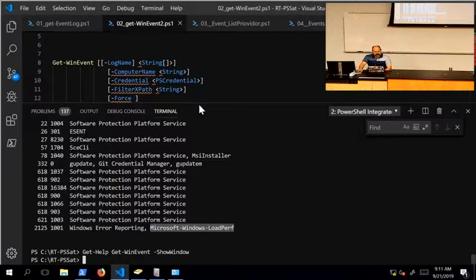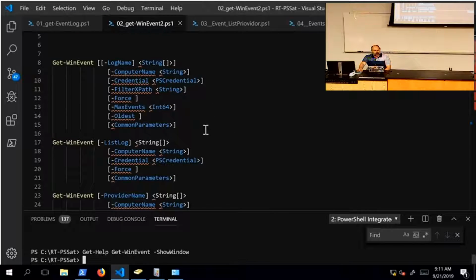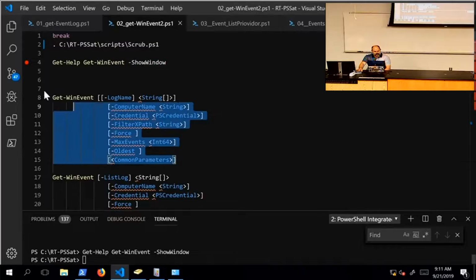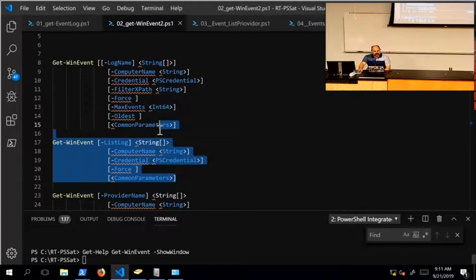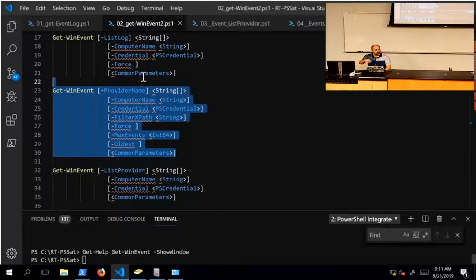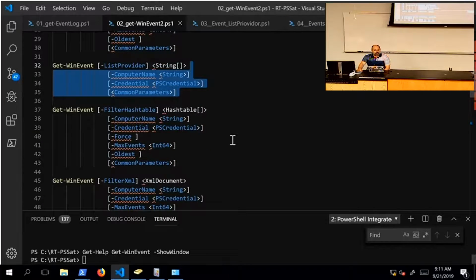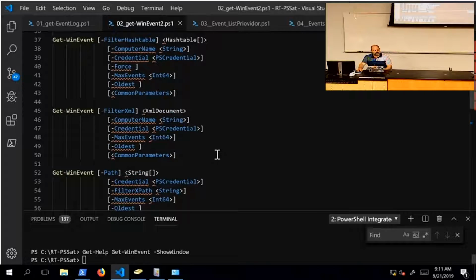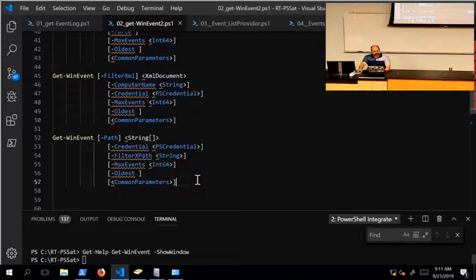Actually, I think I look at it here. So the available parameters to you are, you have more parameter sets, that's what the term is called. So you can get it based upon log name. You can list all the logs available to you. There's something called the provider, so based upon the provider set that's there, you can list the providers. You can also get some data based upon a hash table. I can give Get-WinEvent a hash table, kind of like we did with the splatting thing, and then go get me my events based upon that. You can also create an XML and do that. And then you can actually define the path itself. And so we'll get to some of those other things.